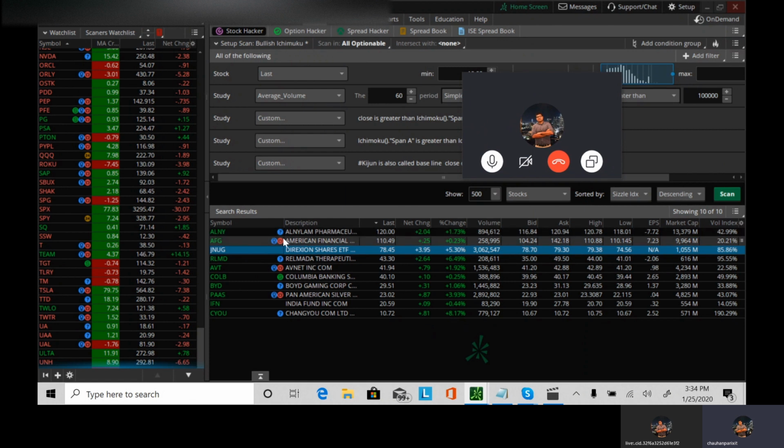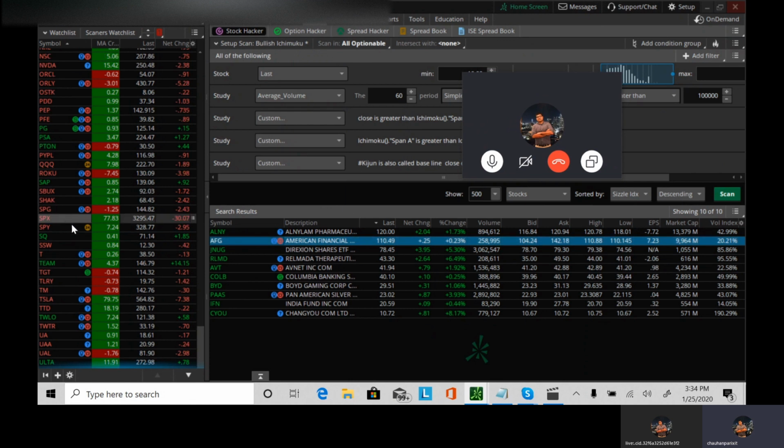So this one says ALNY, and this one says American Financial, AFG, which has just increased by 25 cents, which means it has a further chance to increase by maybe $1 or something, because it's a $100 stock. Even a 1% increase will be like $1, so we can earn some option profit in here. So I'll just store it in my watch list as well, and then you can choose. This is a good candidate.